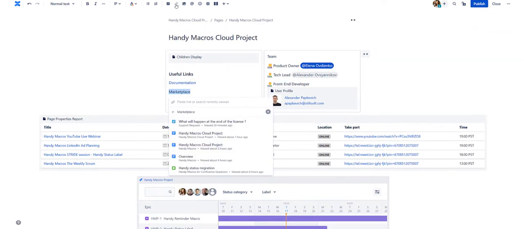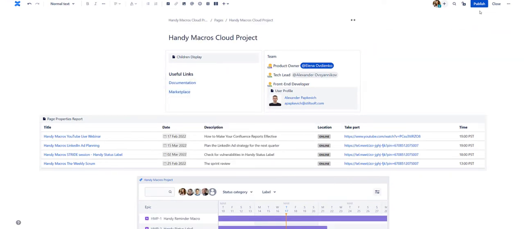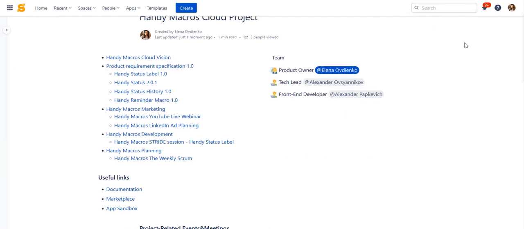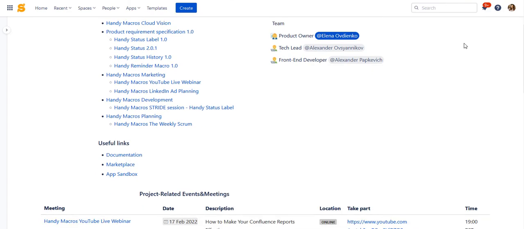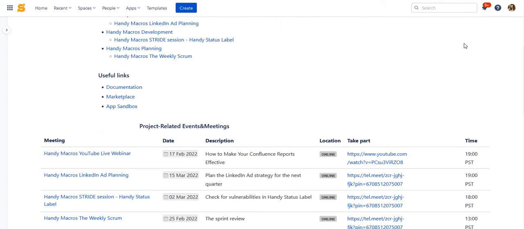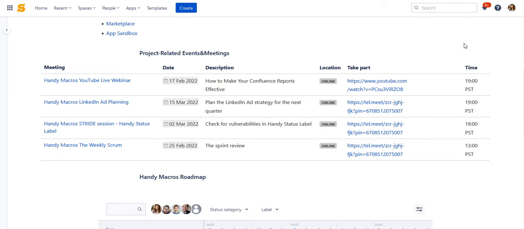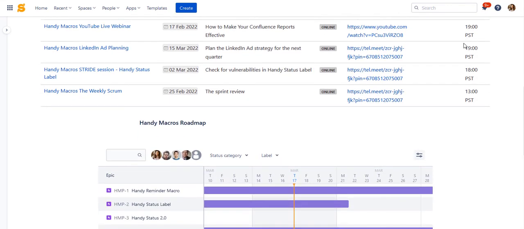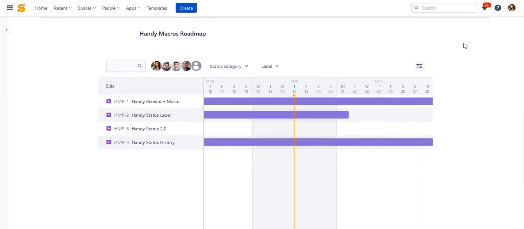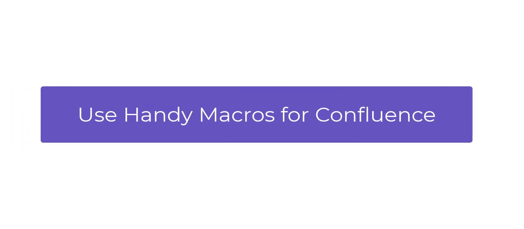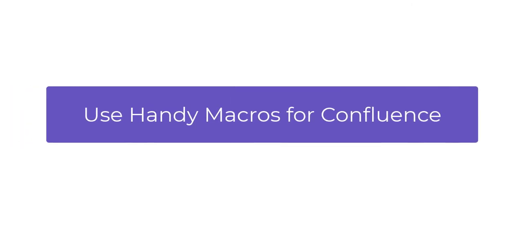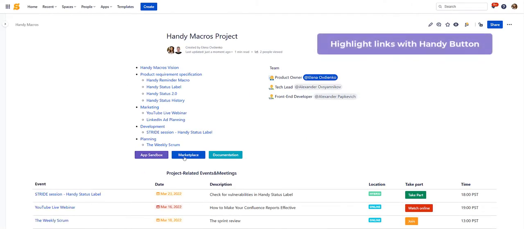Now your team can get down to work on the project and refer to the current page as a general project overview. It highlights the team members, significant project information, links, roadmap, and future events. You can make this page even more helpful by adding interactive elements. Use the Handy macros for Confluence app for advanced page formatting.